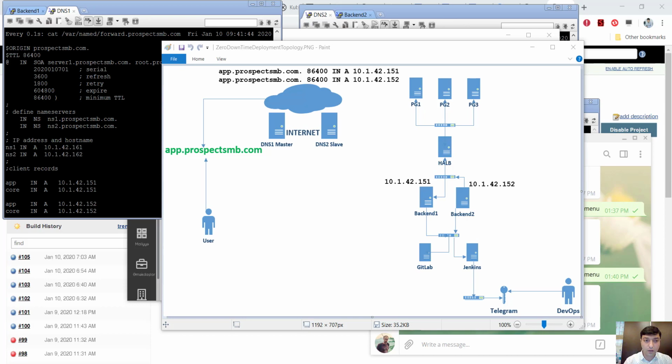Of course we can achieve this with Heartbeat or Keepalived, but in this video I will show deployment with DNS load balancing. DNS load balancing is good because we can use our backend servers in different clouds or in different dedicated server providers. Let me show you the topology.